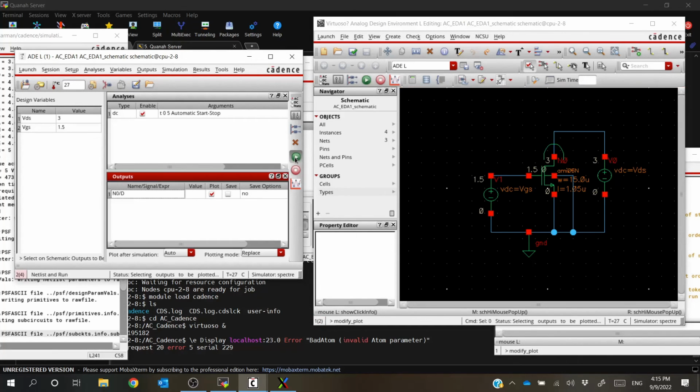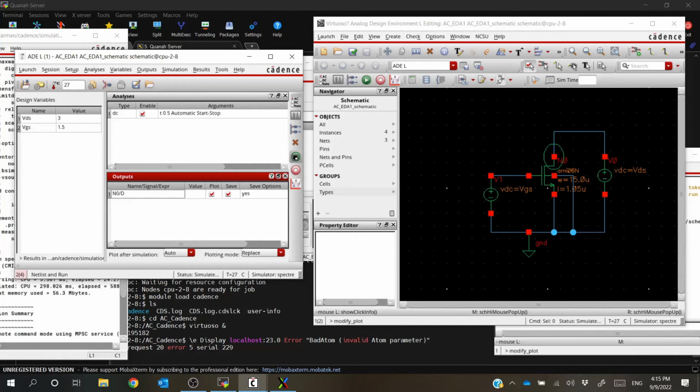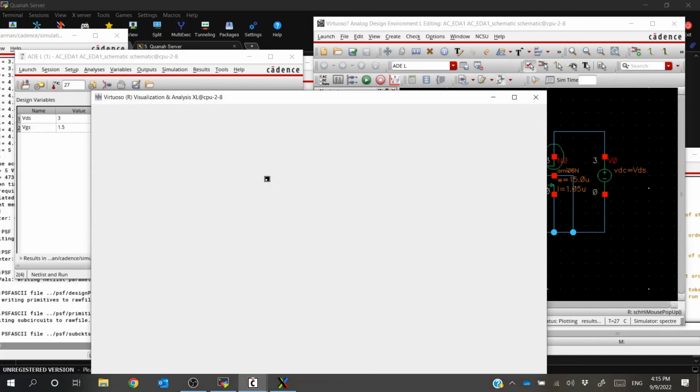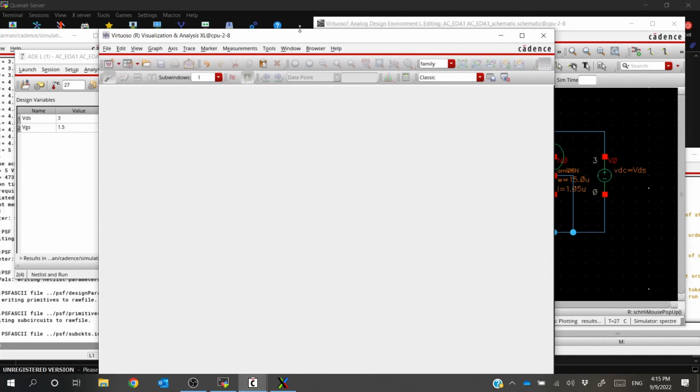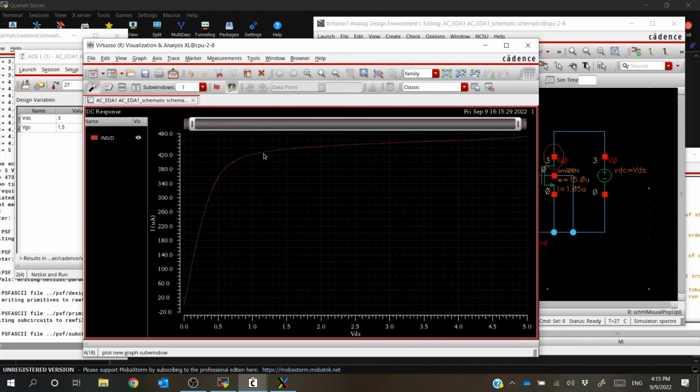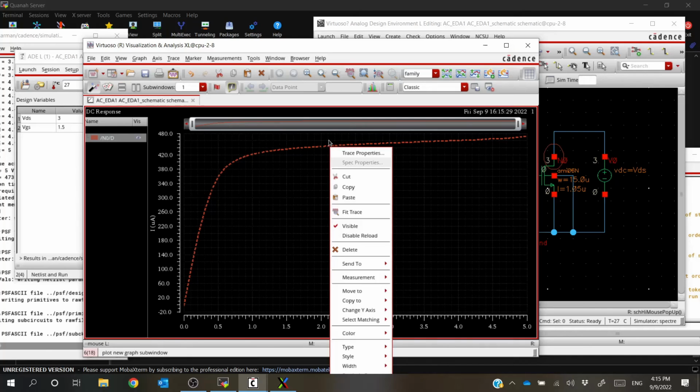And if we run this one more time, it's saving it, and it's asking us to open the visualization window, which is a good sign. And what we can see is that we have now got this nice drain current curve here. So we got a nice drain current curve, and we don't have to do anything weird like click here at the voltage source.